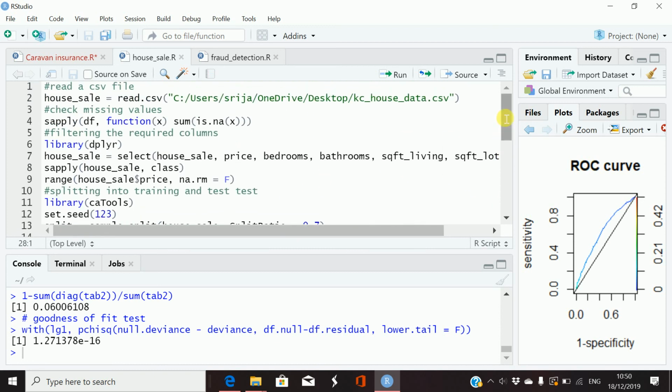In both the data sets, we have done one common thing. We checked the missing values. The good thing is in both the data sets, there were no missing values. Then we uploaded all these libraries, like plyr and caTools, to split between training and test set. We split the data set with 70% going towards training and 30% towards test.